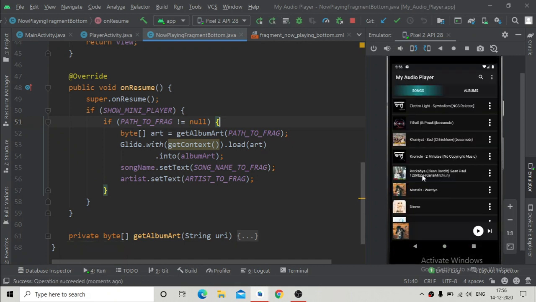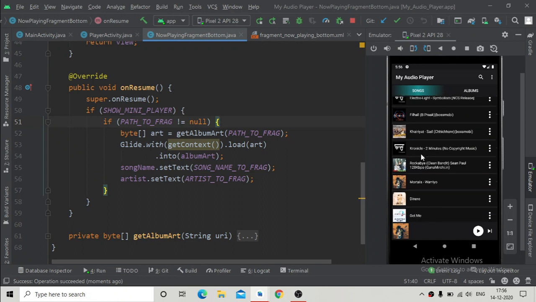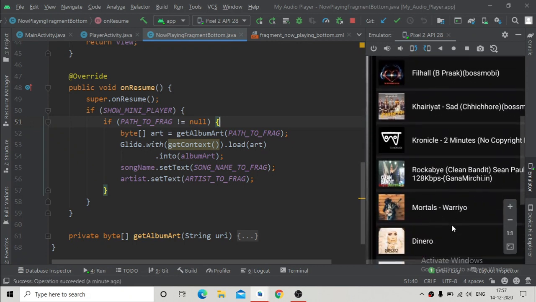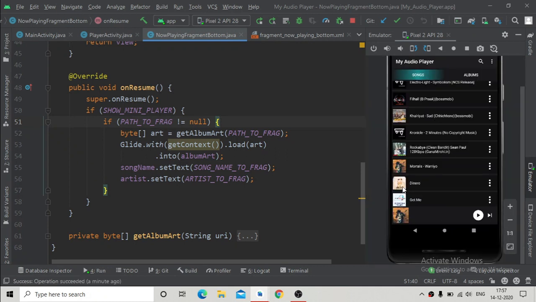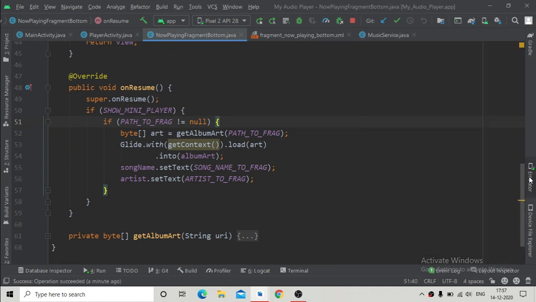See, the app is installed successfully, and it is not showing the song name and the artist name, but it is showing the album art. So what could be the problem? So now I'm going to check it. You can see at the bottom in the minimized player there is no song name and artist name. So we have to resolve this bug, what is happening over here.